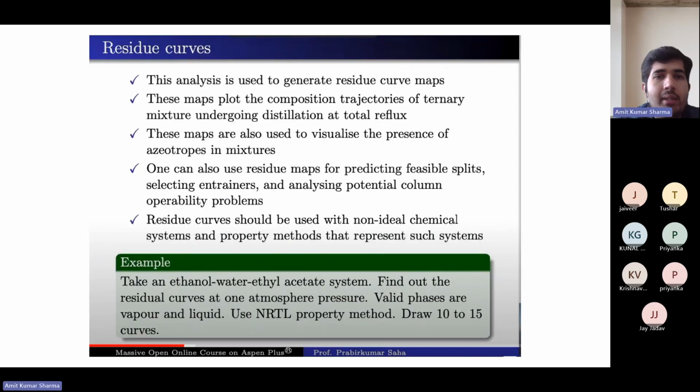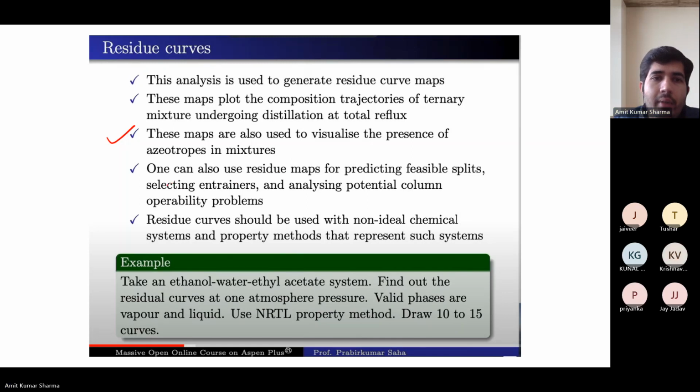Residue curves. This analysis is used to generate residue curve maps. These maps plot the composition trajectory of a ternary mixture undergoing distillation at total reflux. These maps are also used to visualize the presence of azeotropes in a mixture. One can also use residue maps for predicting feasible splits, selecting entrainers, and analyzing potential column operability problems. Residue curves should be used with non-ideal chemical systems and property methods that represent such systems. So these are about the residue curve. There is also an example.